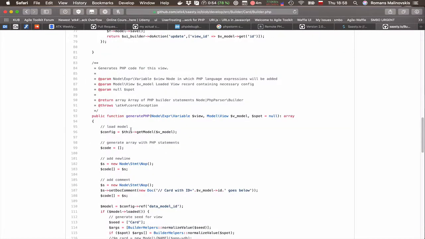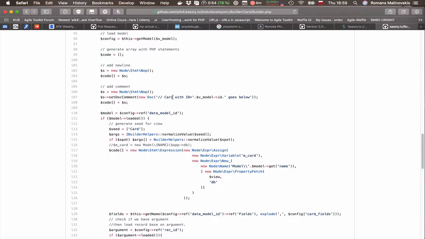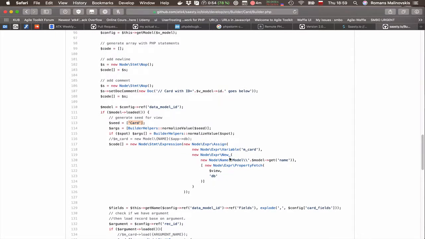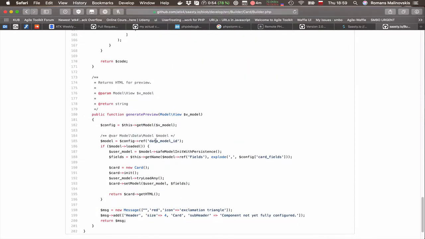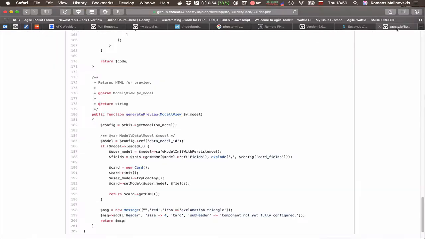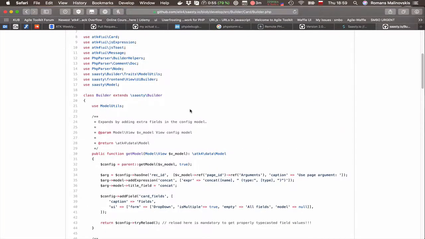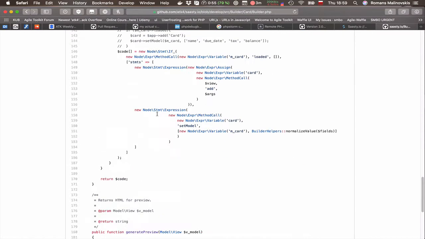Then we have generate PHP, which again takes that configuration and outputs the PHP which is added to the user. Yeah, so it adds a comment over here. There's a seed, and the new class defines a variable, and so on and so on. And the last method generates the preview, and that's the code which will appear on the left over here. So just a little bit of HTML. Can use the card component, initialize, and then do the get HTML and return. Okay. So that's the builder. As you can see, it's quite simple.